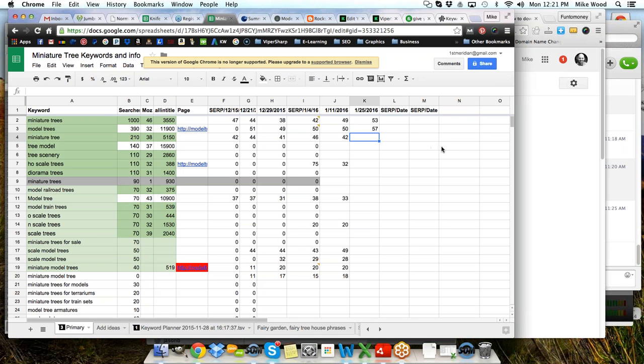This one, on the other hand, model trees, I do need to work on. I want to bring that back up. The miniature tree single is not as big a deal. Overall, it looks like most of my traffic has actually gone down this past little while. We've come up on the HO scale trees, which is good because that's been a continued increase.